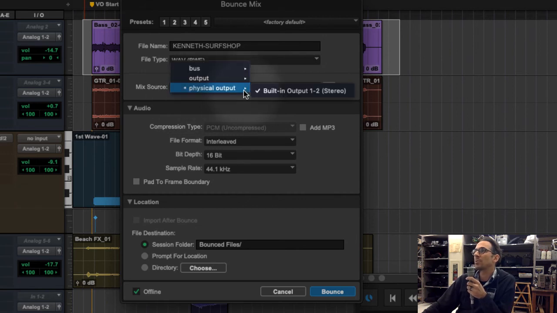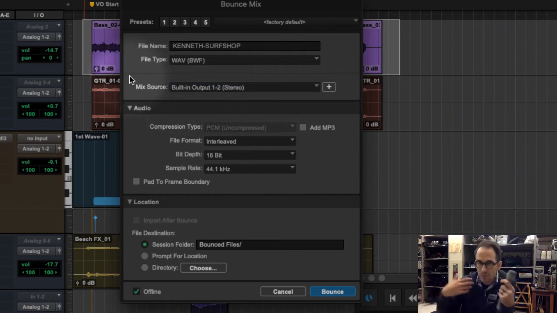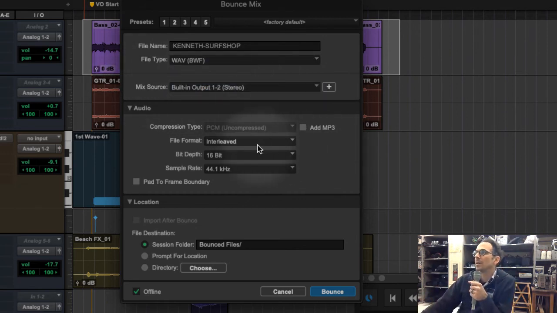We want the mix source to be the built-in output, because that's what we've been listening to this whole time. We want to be interleaved, 16-bit, 44.1. We don't need to pad to frame boundary. That's not really something we're concerned with right now. To the bounce files folder.